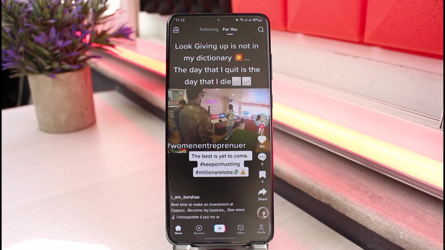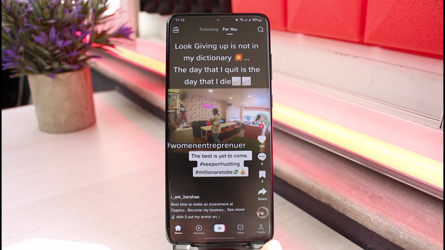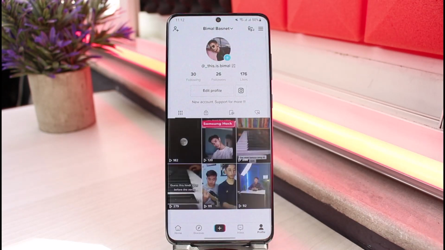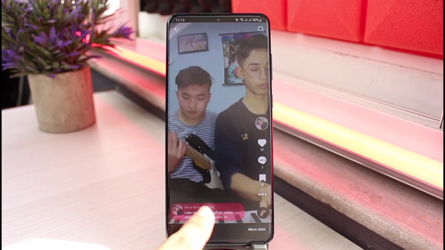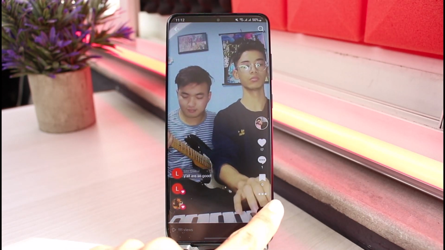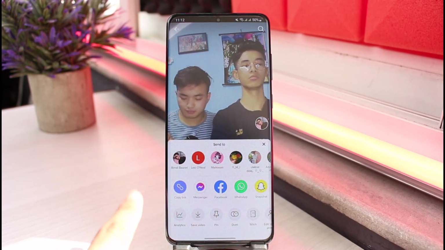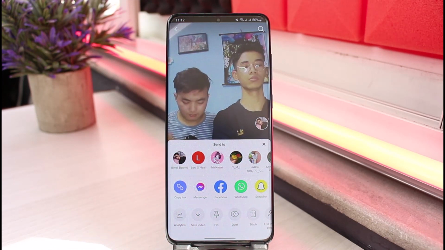If you want to delete your TikTok videos, first tap on the profile icon at the bottom right to come to your profile page. Once you come to your profile page, you will see all of the videos that have been posted. Select a particular video that you would like to delete. Once you select that video, tap on the three little dots at the bottom right corner of the screen, and you'll see various options where you can share this particular video.